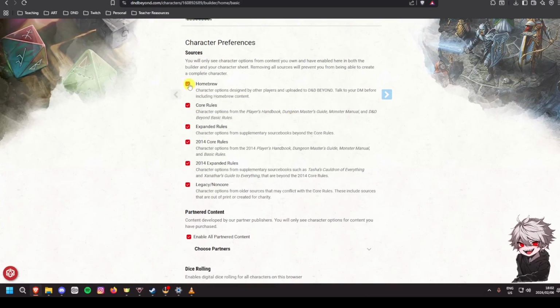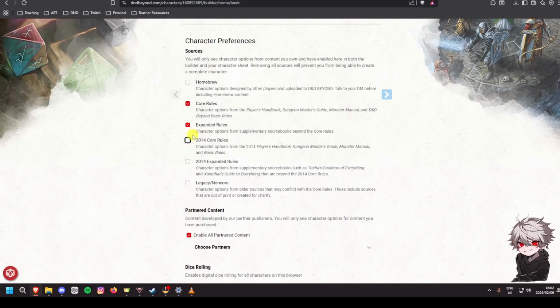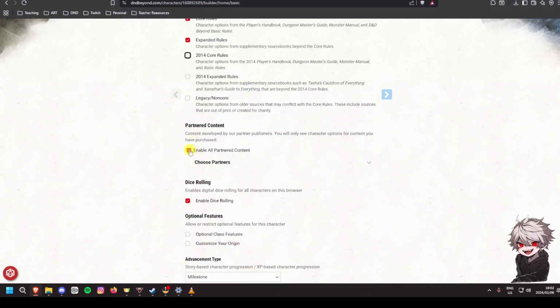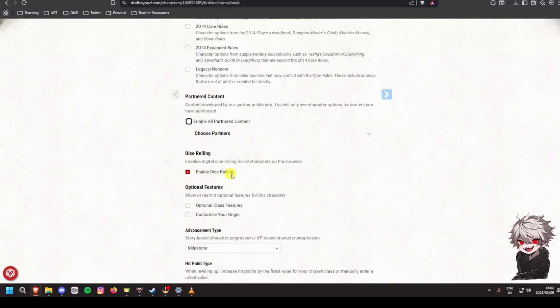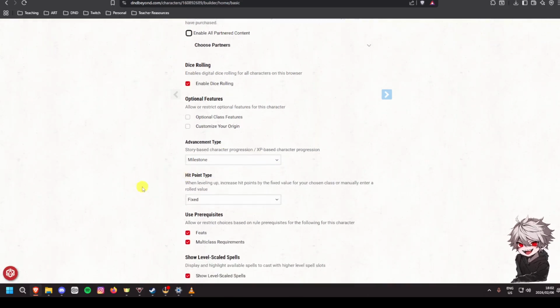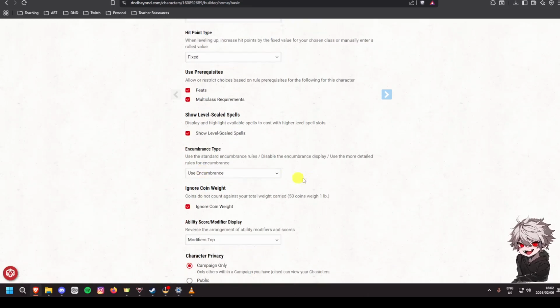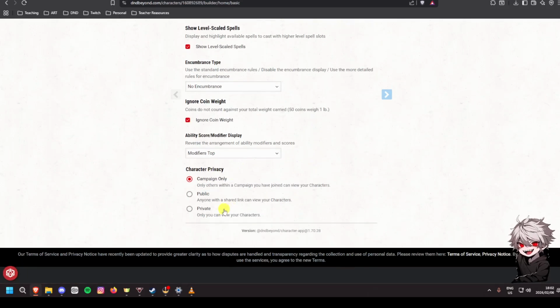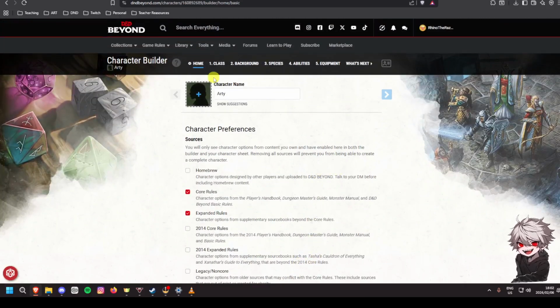Okay, so we don't want any homebrewed. We want the extended rules and we want the core rules, but nothing 2014 and nothing legacy there. And we don't want any partnered content, so that's fine. If you want dice rolling, we've got to keep him milestone and fixed and all these multi-classes. This is all fine. I don't use encumbrance, so I will take encumbrance off. And we're going to make him public. Okay, so these are all the things we click.